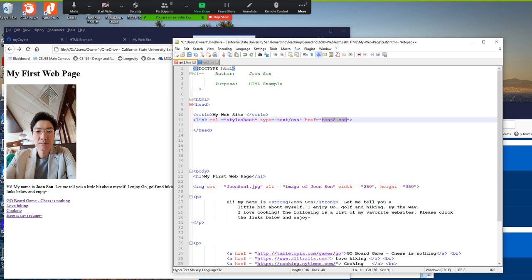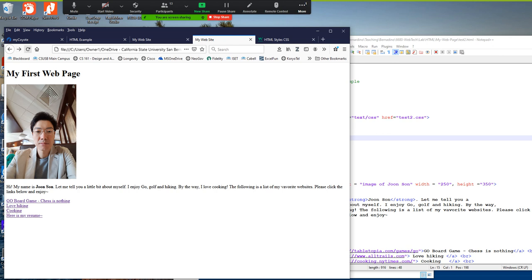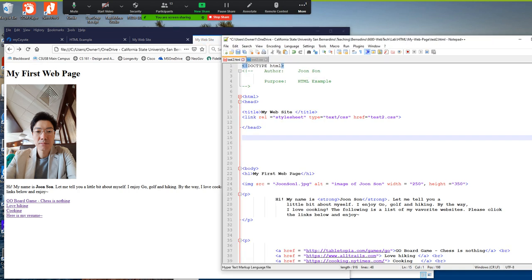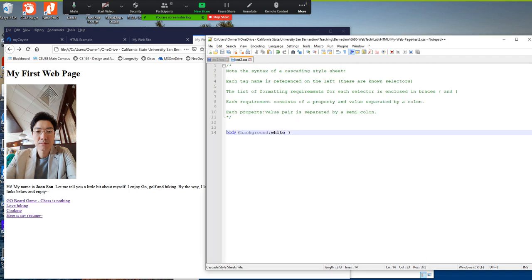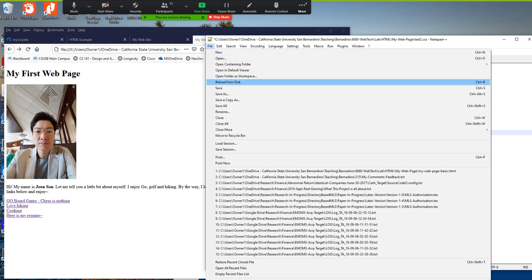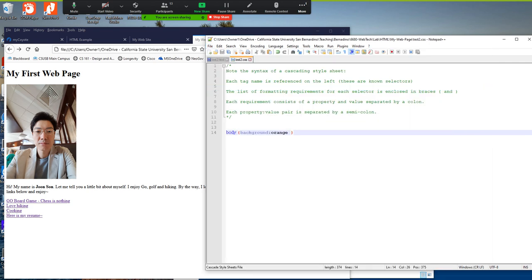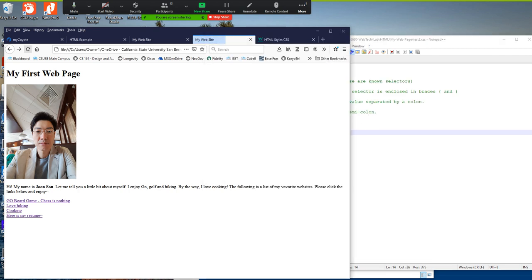Save it, and I don't have to really save this. Let's just refresh this. Let's say the background, I know I don't really like this color, but let's make it orange just for the test. I don't like the orange, but okay, orange. Now let's refresh my browser. What happened?